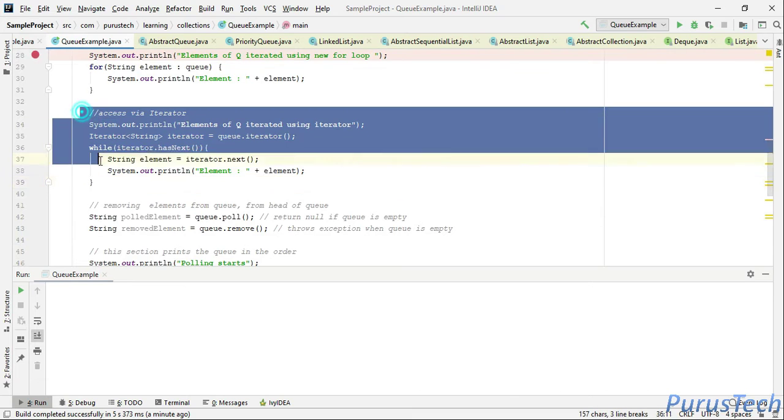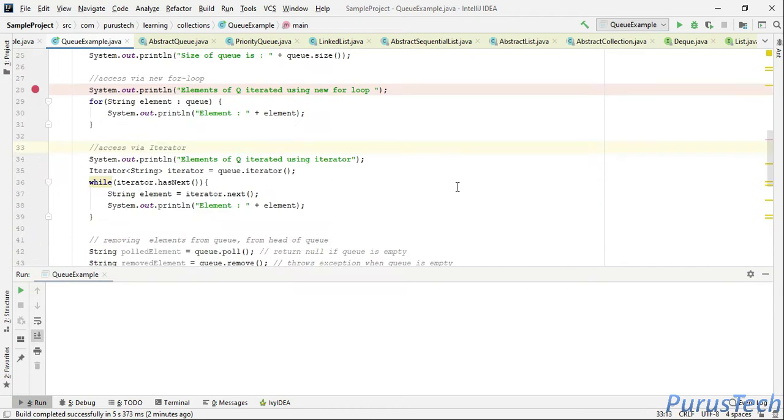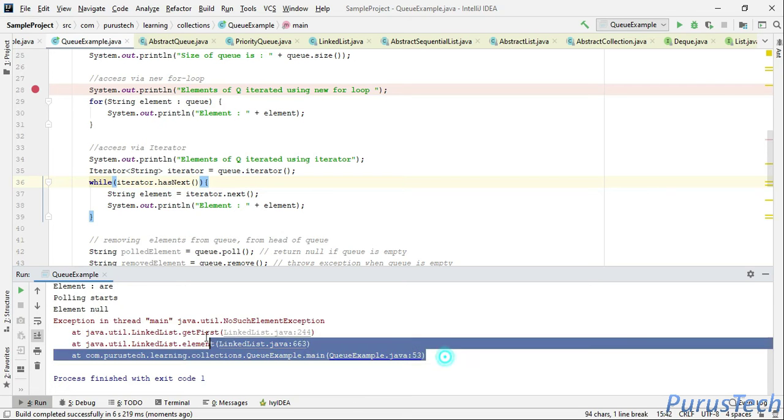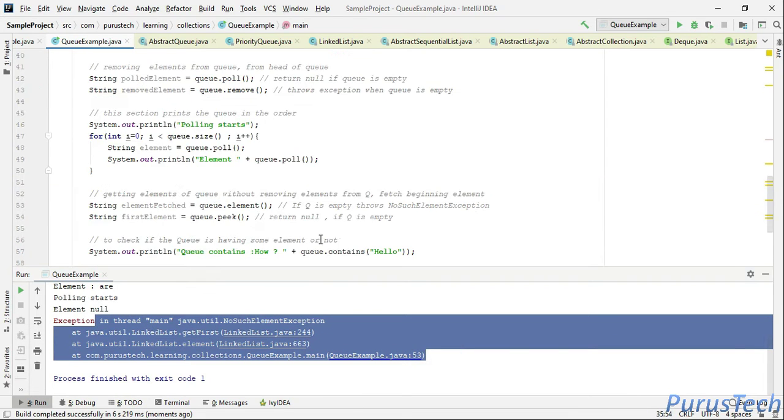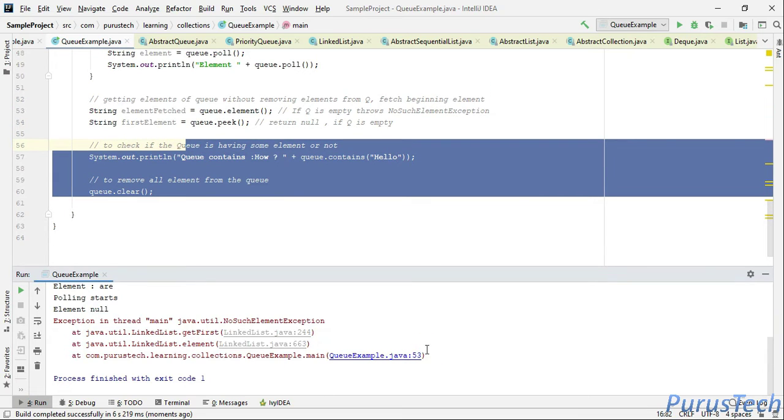But this iteration does not maintain any order. Just to illustrate this, let me run this program right now, and we'll take the priority queue, which maintains the order for the queue. Don't just see this exception; I had written some code below which is causing it.